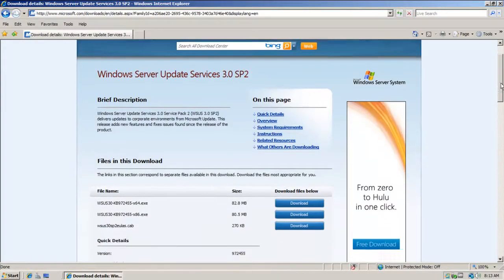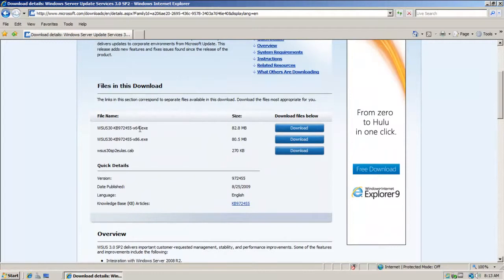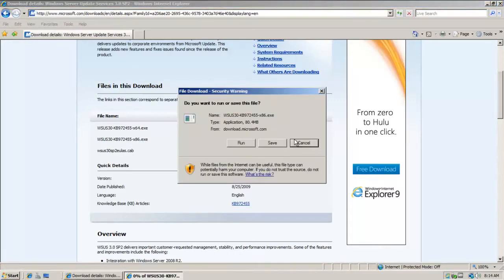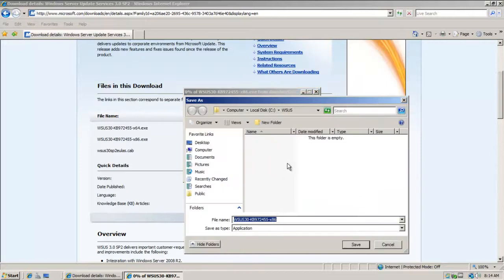And on the download page, looks like here they have several different versions. That x64 must mean that this is for a 64-bit version of 2008 server, and the x86 would be like a 32-bit version. And the one that I'm currently running is 32 bits, but you'll want to download the one that's appropriate for your version of 2008 server. So if you're running 64-bit, you download this one, but I'm going to grab this guy here. And I'm just going to go ahead and throw it in a folder here, WSUS.